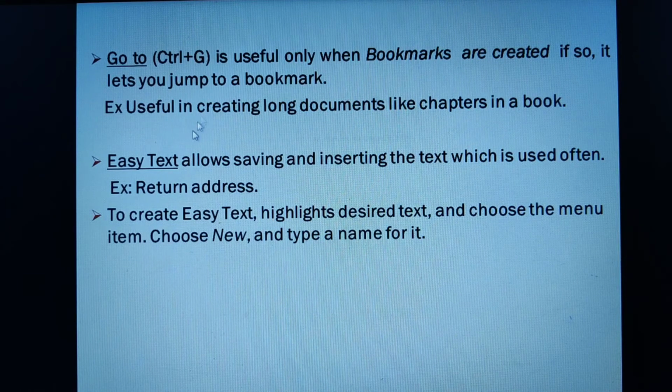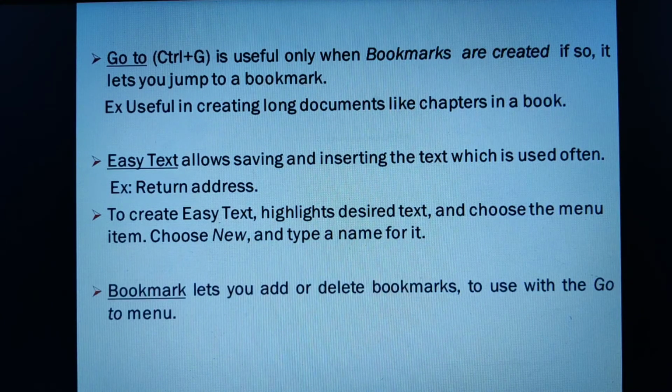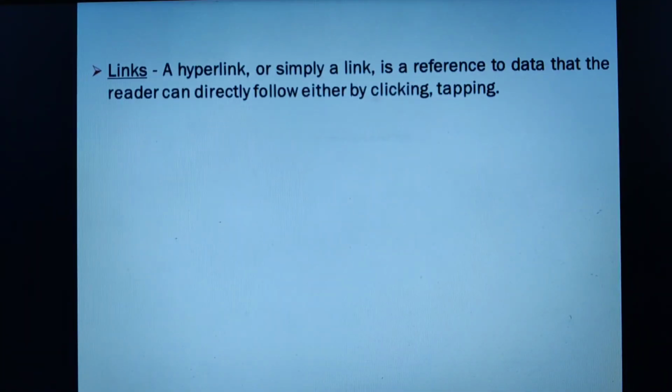Next we have easy text. Suppose you are frequently using certain text and you want the same content again and again, then you can make it an easy text. In order to have an easy text, you can highlight the text, choose your menu option, choose new and type a name for it. Any time you want that option, you just go to the easy text part, quick parts, and just insert it. I'll show you practically how the easy text will work. And the bookmarks allow you to add or delete bookmarks, and bookmarks always go with the go to option. So the next two options I'll show you.